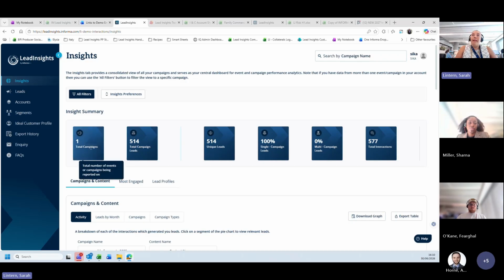Where it says total campaigns here, I think the verbiage is a bit confusing, but it essentially means the number of events you've attended while using Lead Insights. So if you attend Build Show Live in 2026 and 2027, it would all be on the same dashboard, and this would show as two. But in this instance, this client has attended one event, which is World of Concrete.